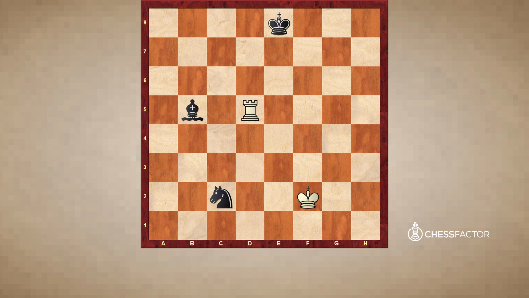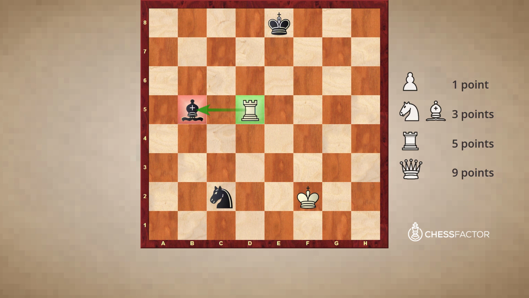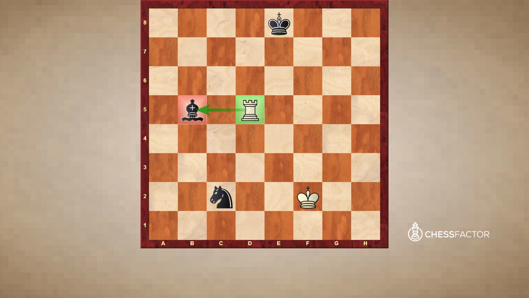For example, in this example that you see on the board, the rook on d5 is currently attacking the bishop on b5. The rook, worth 5 points, is worth more than the bishop, worth 3 points. And for a quick refresher, remember that the pawn is worth 1 point. The knight is also worth around 3 points. And the queen, the most powerful piece, is worth 9 points.